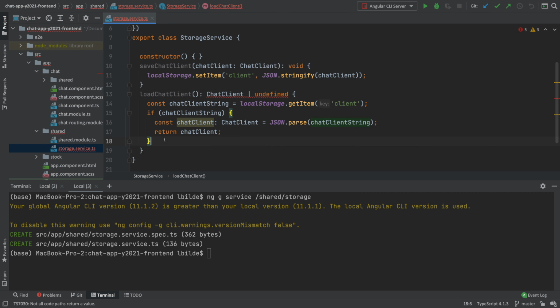And then the final thing it complains about is that it's not enough in TypeScript to just return nothing like you would in JavaScript. You actually have to say return undefined to be precise that that is what you are doing if you load a client that doesn't exist in your data storage. Sweet. So now we have all this set up and we can start using our storage service inside our chat component.